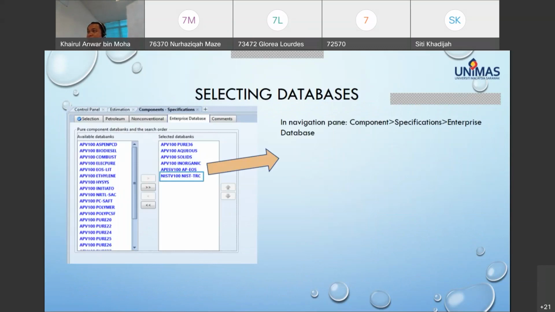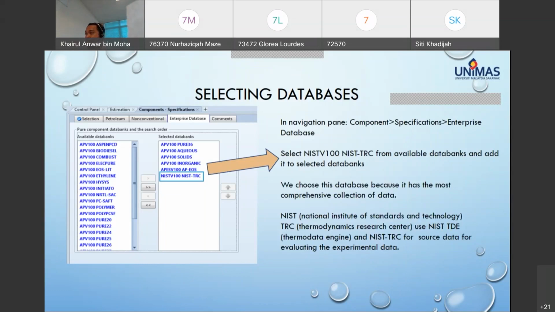So next is selecting databases. For selecting databases, just follow this: components, specification, enterprise database. Make sure NIST V100 NIST-DRC is added into the selected data bank. If it's not already added, otherwise just leave it. We add this database because it has a lot of data inside.